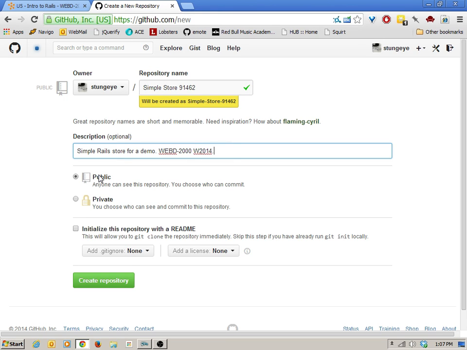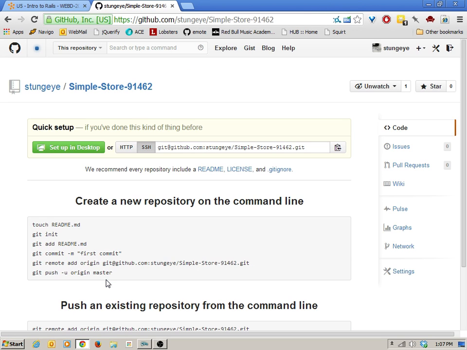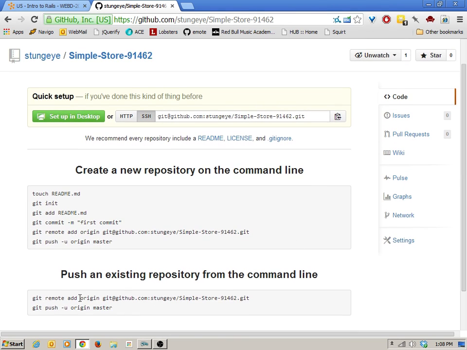Okay, so I'm going to leave it as a public repository, and I'm not initializing it with any content, so I'm just going to say create repository, and this now gives me my instructions on how I can either set up a new local repository or connect an existing repository. And I have the option of setting it up either by HTTP or SSH.